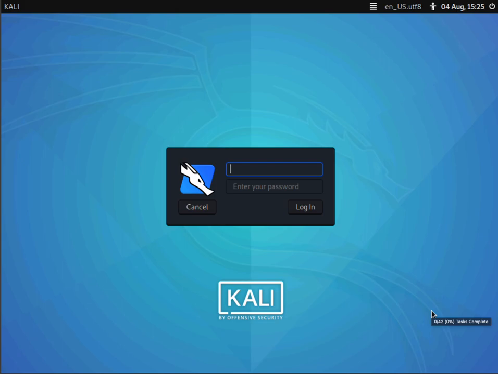Then we'll try to capture packets from an unencrypted sign-in using HTTP, and then I'll show you how to output that into a PCAP file and then open it in Wireshark so you can see all the information. Then we'll do the same thing, but we'll use SSH, and we'll see what information we can get from that. So let's go ahead and start.